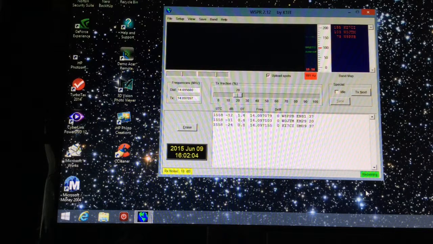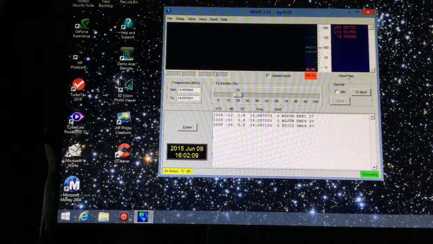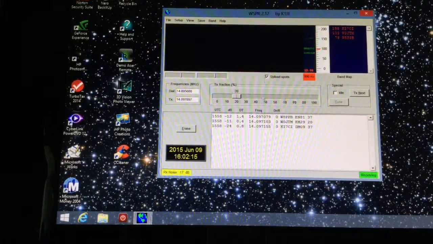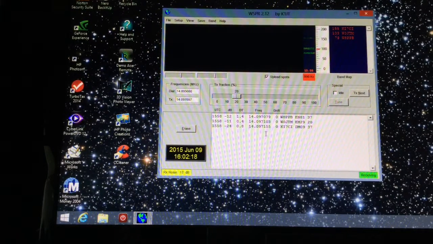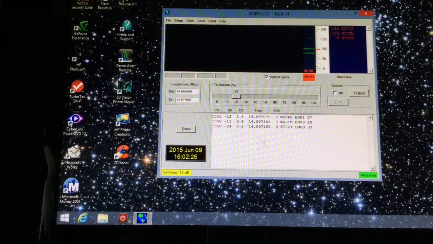All right, pretty nice. Now, what do you do with that? Okay. Oh, before I do that, I just wanted to make sure we're here where it says upload spots. You want to make sure that's checked. What that does is, like these 3 stations I heard, they will be uploaded to the internet. So these stations can go and find out and realize that I've heard them.